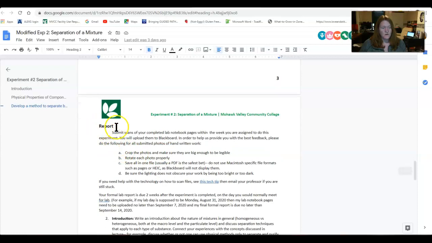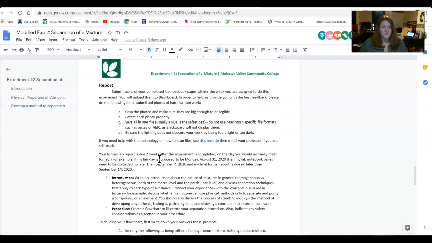Okay, so right here under the report heading, you'll find a description of everything that needs to be included. When you are scanning in your handwritten work, please make sure you're following tech tip number 3. It all needs to be one file, not separate images, and it needs to be really easy to see because computers can make it difficult to begin with. So you need to do everything you can to crop it, have good lighting, all those parameters. So I show you that in this tech tip.